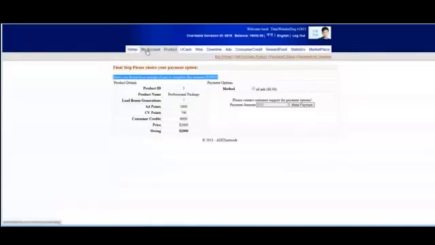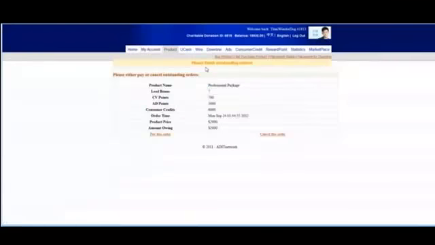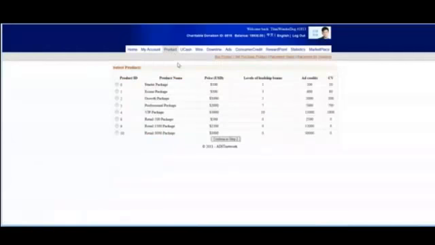Until then, whenever I go somewhere in my back office, it's going to ask me to please finish my outstanding order. Now if I want to start over, I can cancel this order. It's going to take me back to the product screen. For instance, that wasn't the package that I wanted, so I can go back here, I can cancel that and come back here and choose a different package.